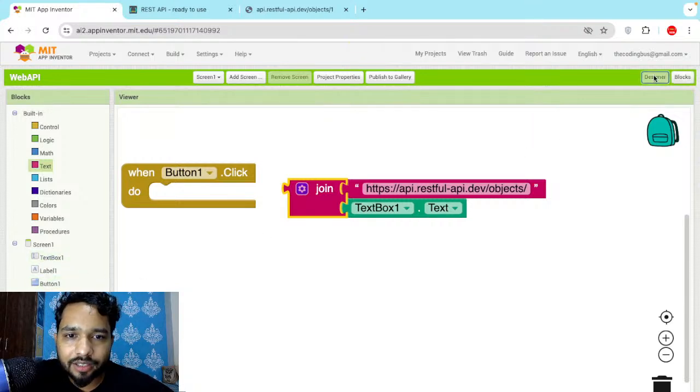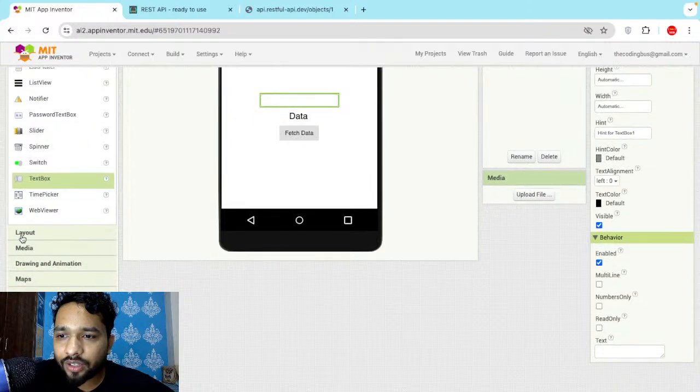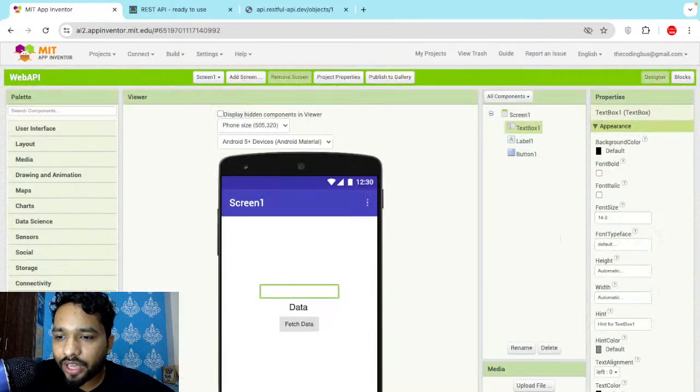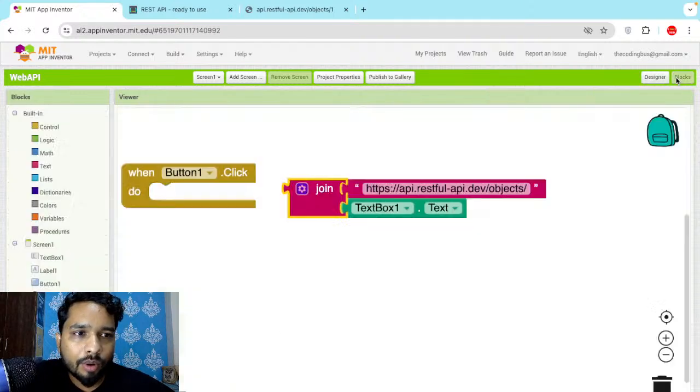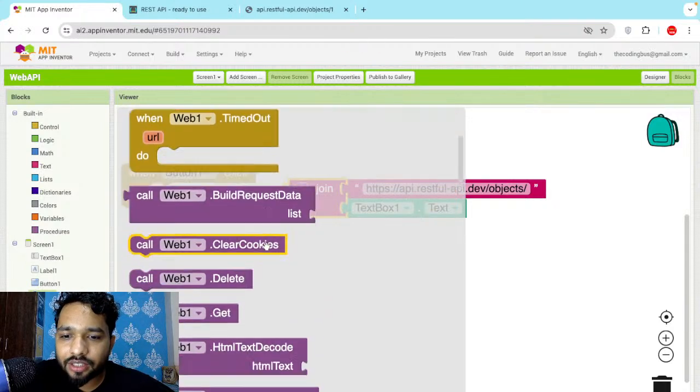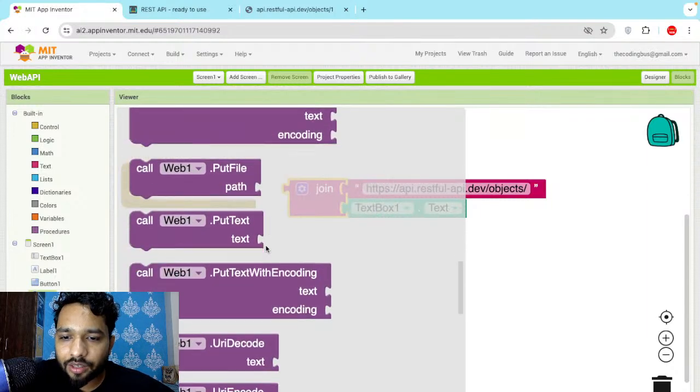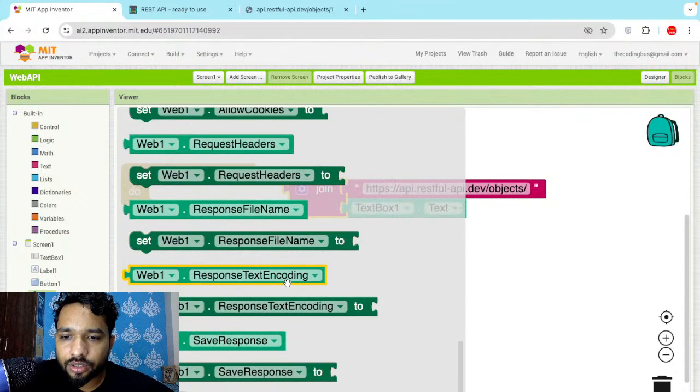Let's go to the designer. On the left side you will find the Connectivity option, and you will see the Web option. Just drag and drop it here like this. Let's go to the blocks. Let's click on the Web component and set the first URL, like set Web1.Url.